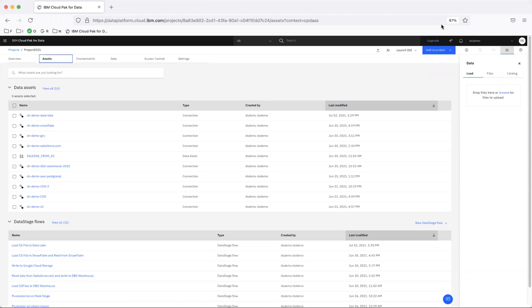In this short video, I will demo how to work with DataSet. DataSet is an internal DataStage binary file format, and DataStage is able to read the DataSet file very efficiently. On public cloud, DataSet file will be stored on IBM Cloud Storage project bucket.